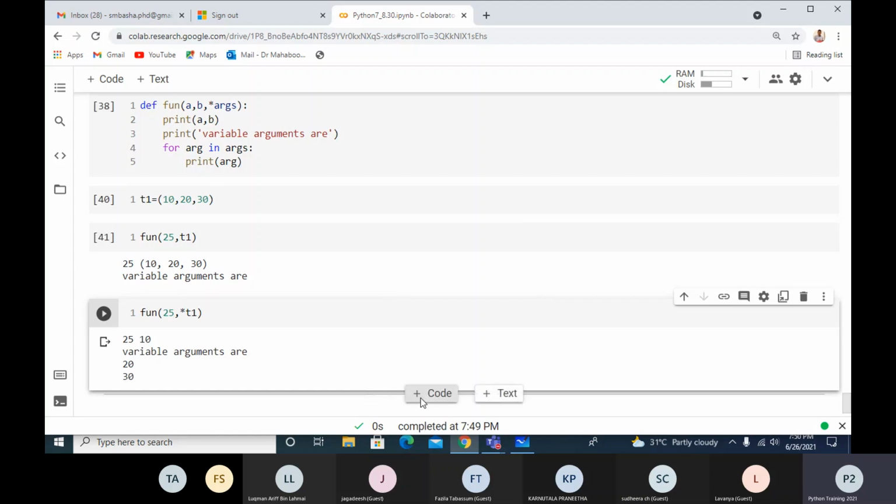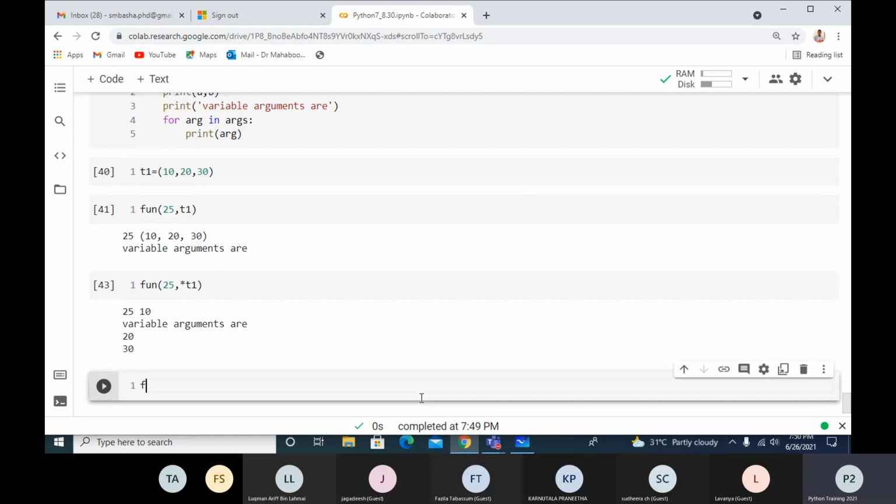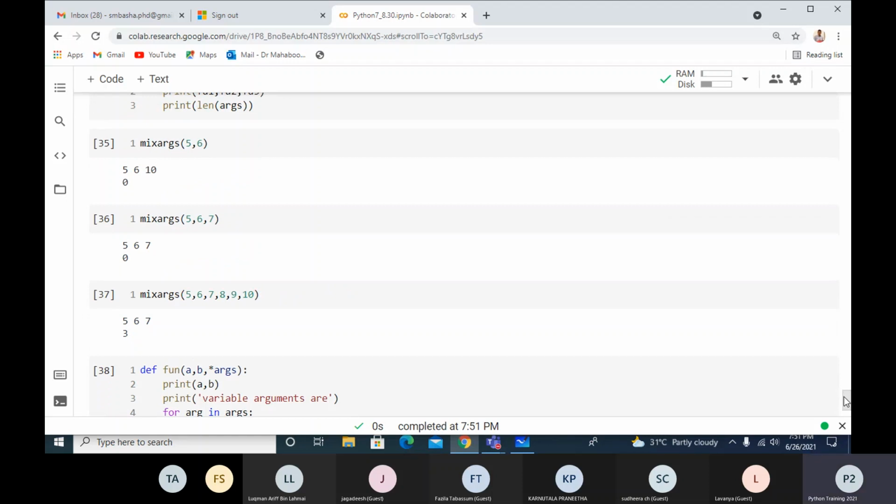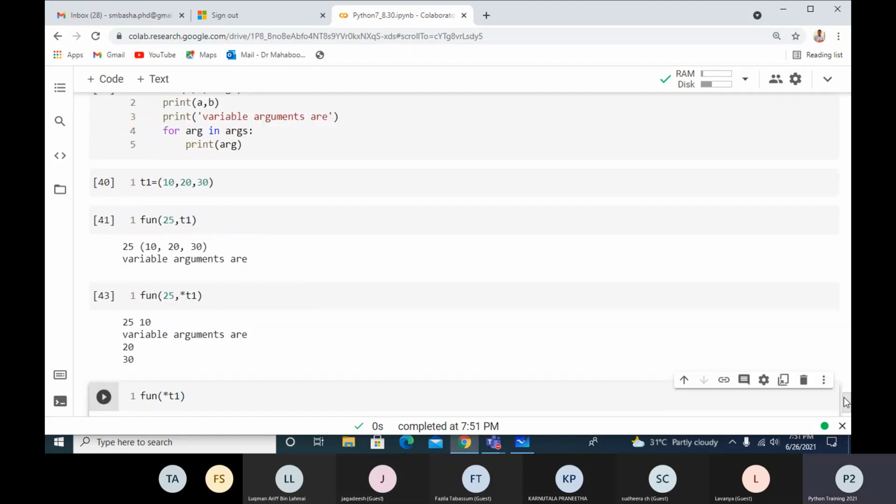Then suppose I execute fun with asterisk T1. Now in the tuple, 10 is moved into A, 20 is moved into B, and 30 is moved into the variable number of arguments. So this is unpacking and passing. So this is variable number of arguments.